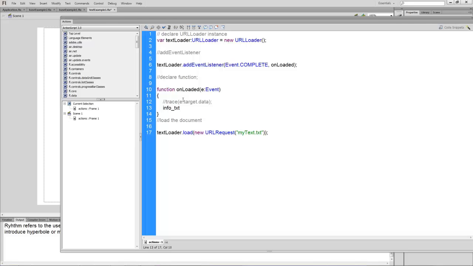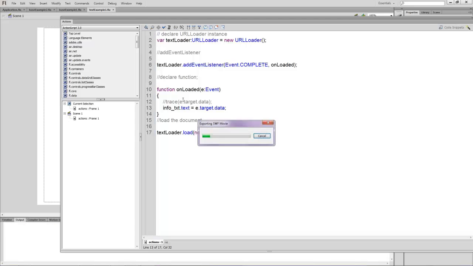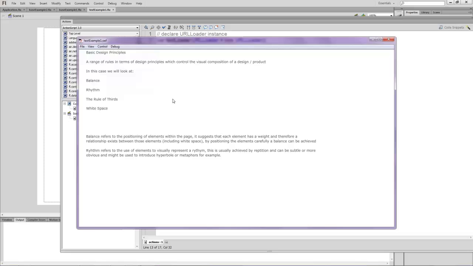Now the simplest way to do that is info text.text, so that's the text property of the text field, which we'll do first, and that equals e.target.data. So as soon as it's loaded, it will fill the text field with text. Fingers crossed. And there we go. There is the text.